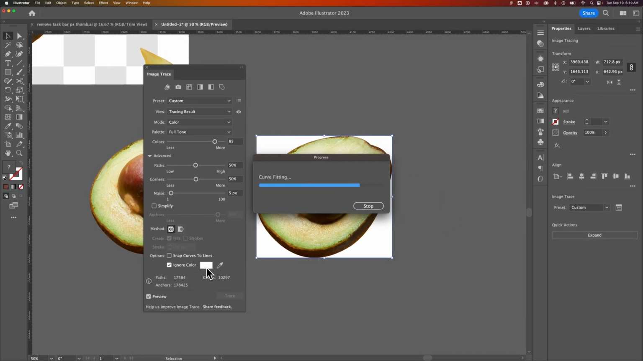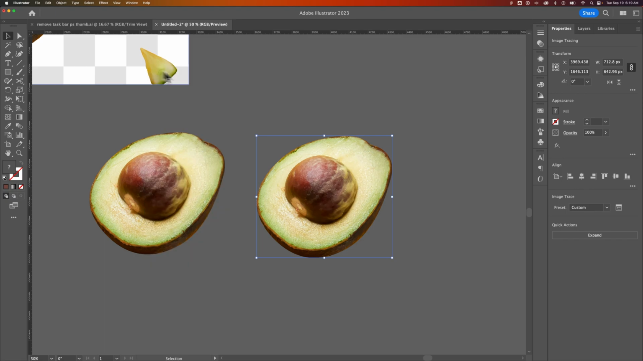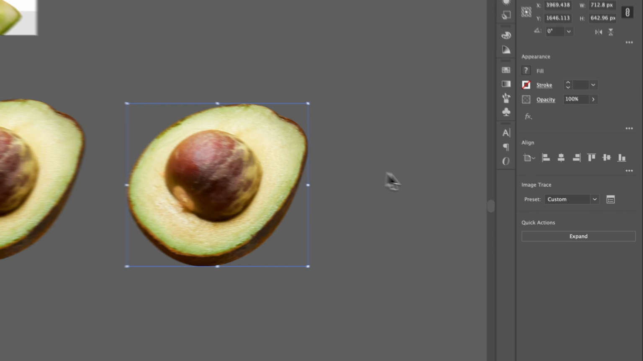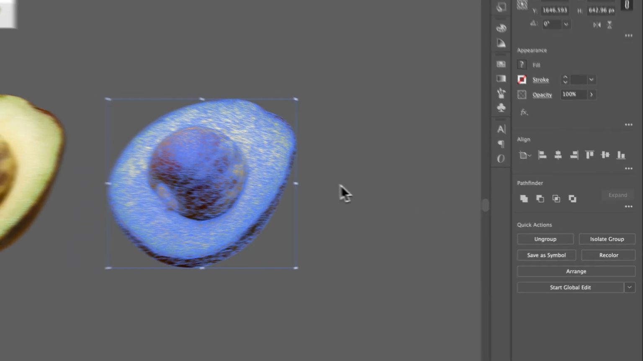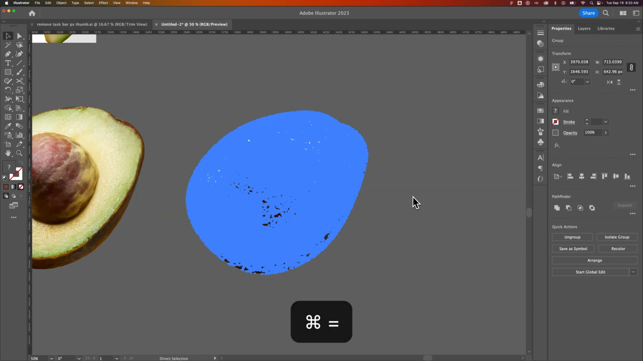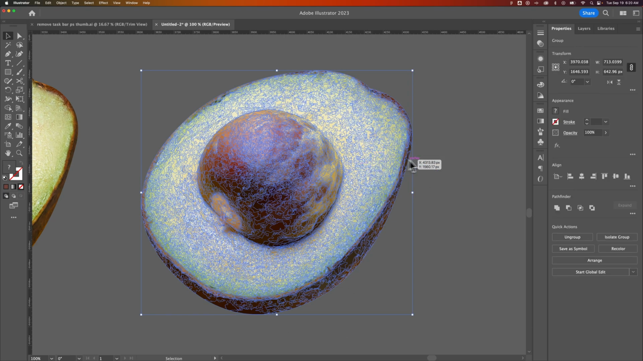And so once we have that, what we'll be doing next is simply expanding all of this. So right now it's in image trace mode, and it will stay in image trace mode until we expand it. We can see expand in the quick actions here on the right in the properties panel. We click expand, and it's going to set all of those vectors. And you can see just how many vectors there are. It's a ridiculous number of vector shapes to make this avocado look photo, like high quality, with fidelity and everything.